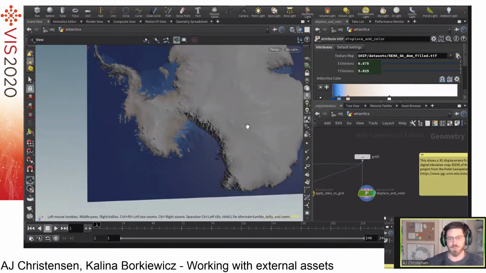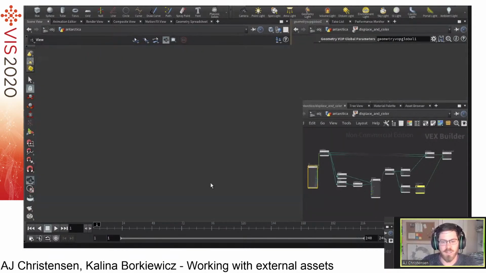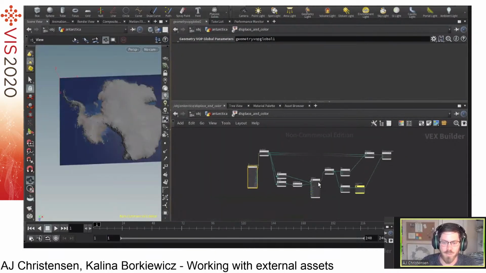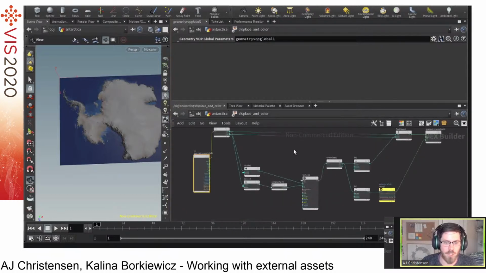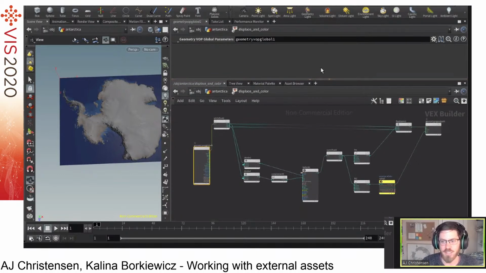So, Kalina, if you dive inside this attribute VOP, we'll be able to see the same thing happening as we did with the color. We're figuring out our UVs, we're piping them into texture. The texture is being read in at the higher level. But this time, instead of just piping the color of the texture into the color of the points, we're using the color as data now.